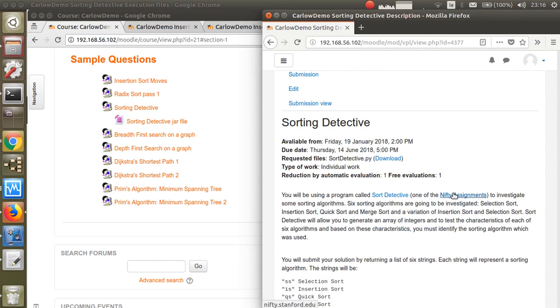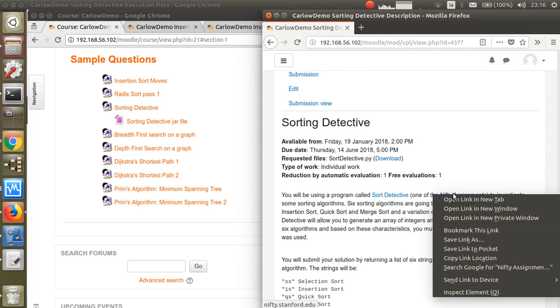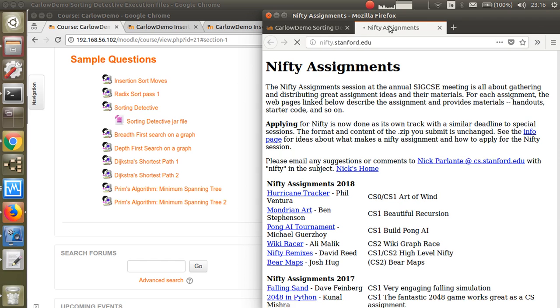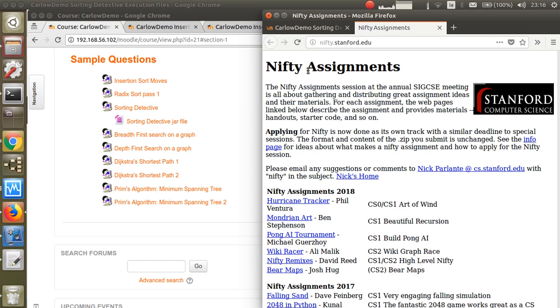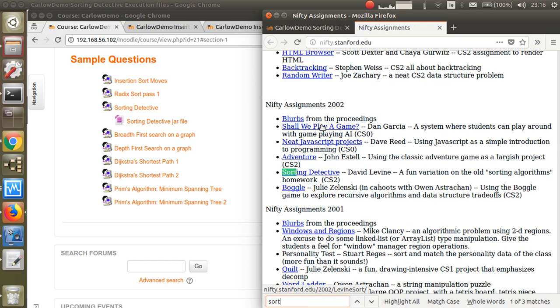there's a computer conference in America, a computer education conference, which has a stream called Nifty Assignments for interesting assignments, and one of them is this sorting detective exercise. Now it's from a long time ago, but it was always one that fascinated me. I really liked the idea, and it was a backwards way of looking at problems, which often helps students to get a good insight.